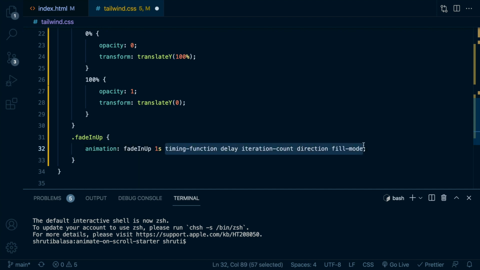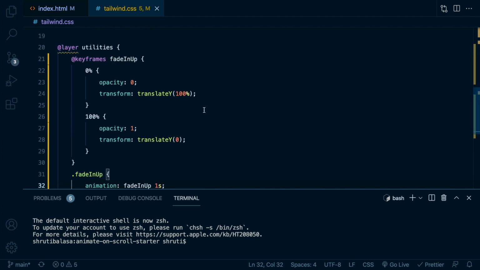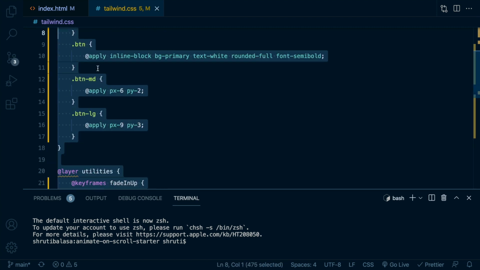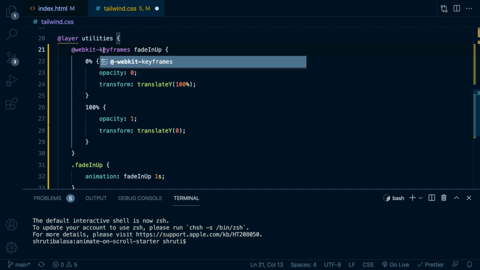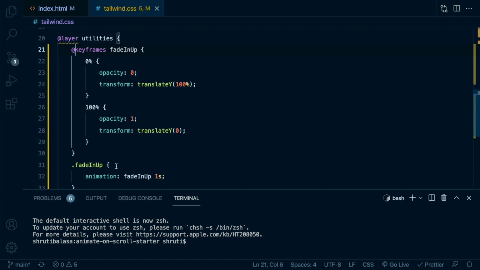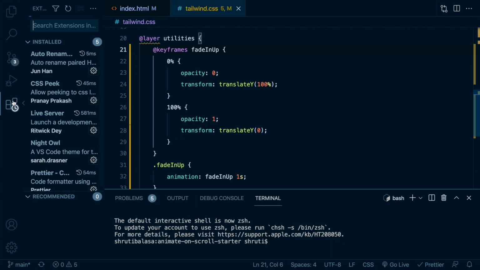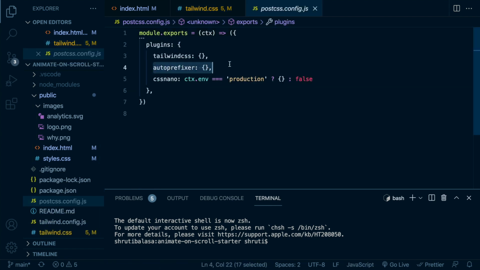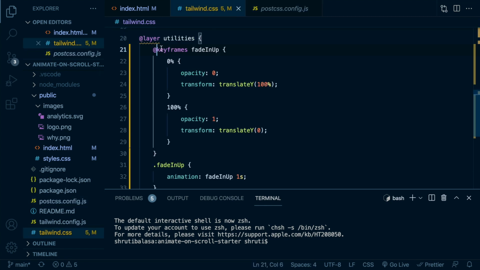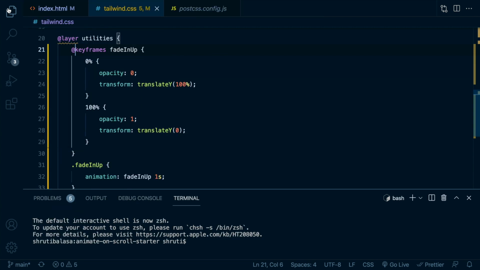None of this is important for now. We'll add the timing later. All right, so that's it. That's all you actually have to do. Yes, sometimes you will have to use a WebKit prefix also, something like WebKit keyframes along with just keyframes to support some other browsers. But since we're using auto prefixer to build Tailwind CSS, it will do the heavy lifting for us. So that will add all the required prefixes. I will also show you when the styles.css gets generated.